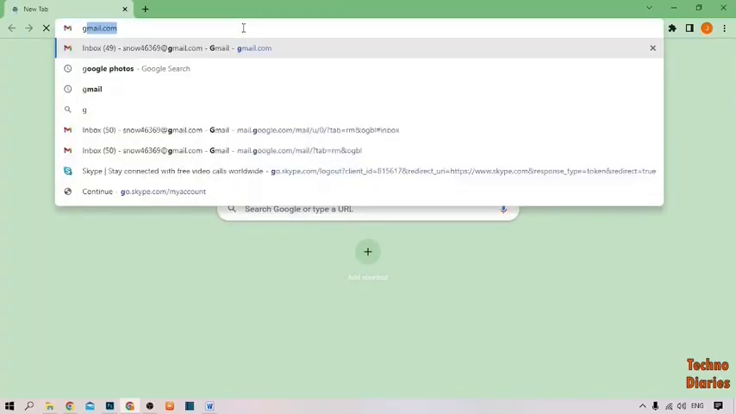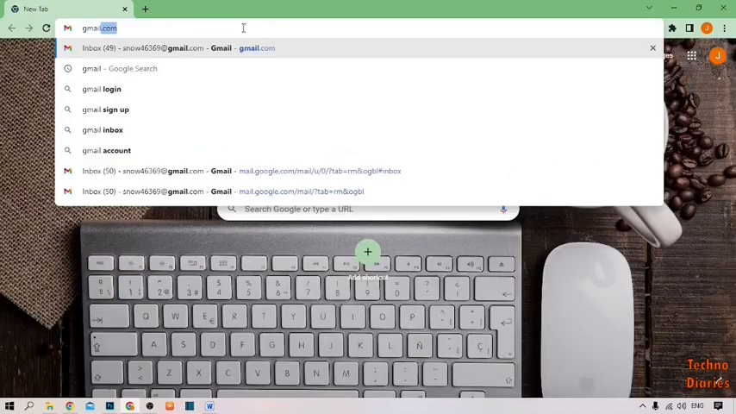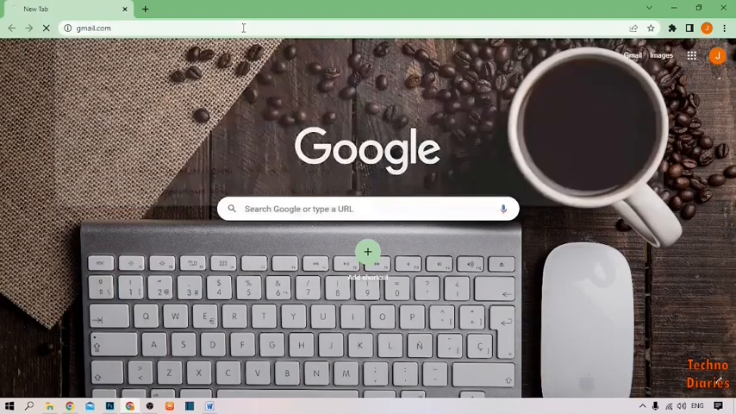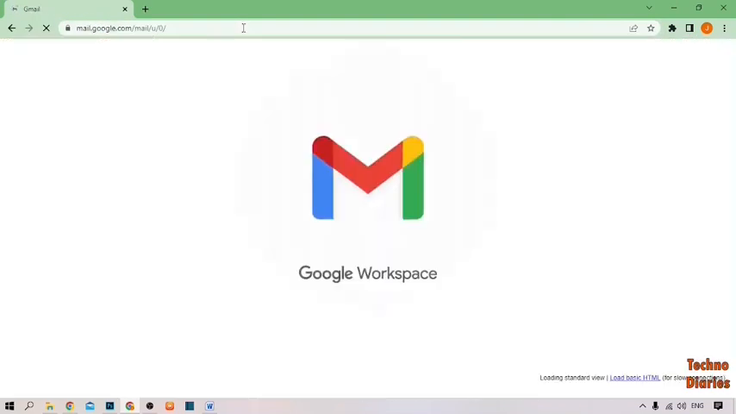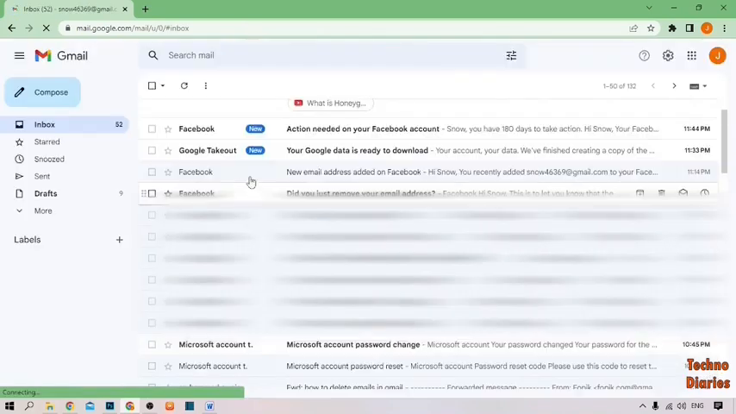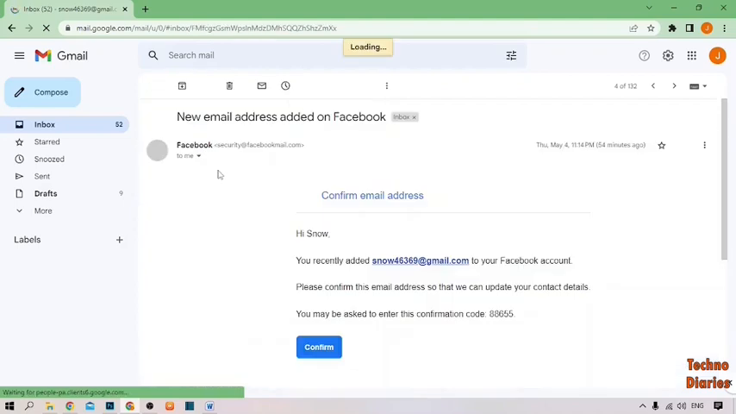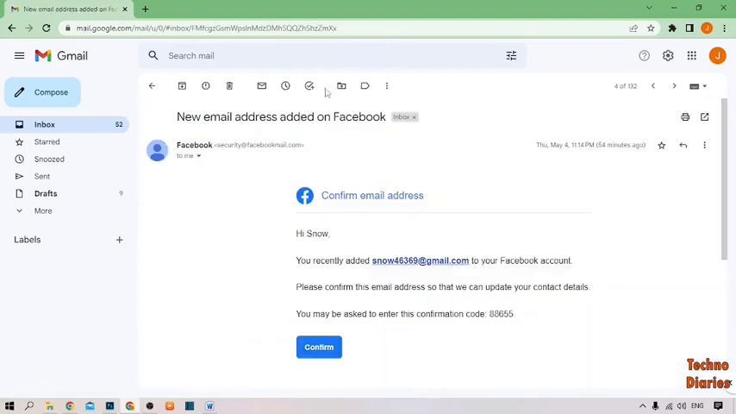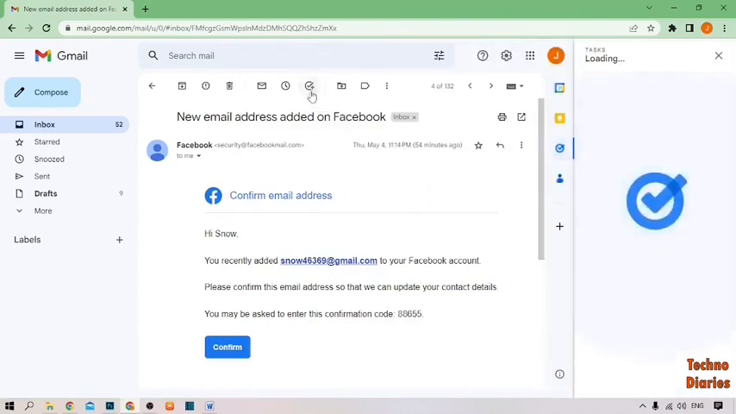gmail.com and press enter. So guys, as you can see, our Gmail homepage. To set a reminder in Gmail, I'm going to set a reminder from this mail, and as you can see, the add to task option. So simply click on it.